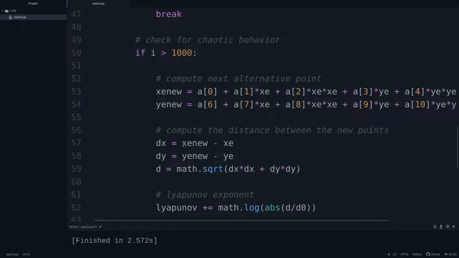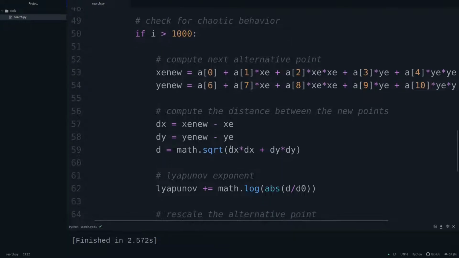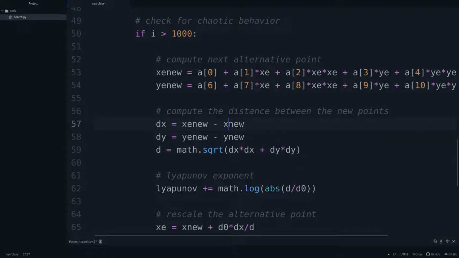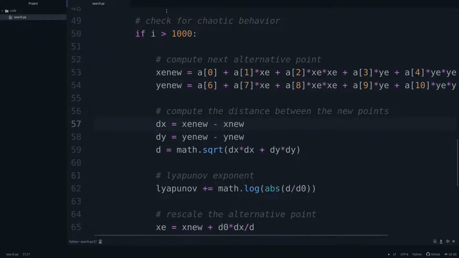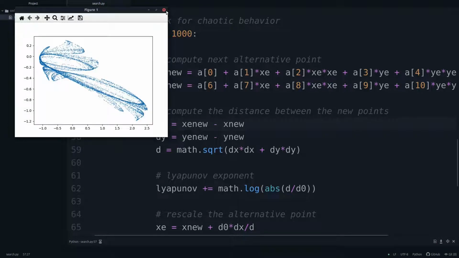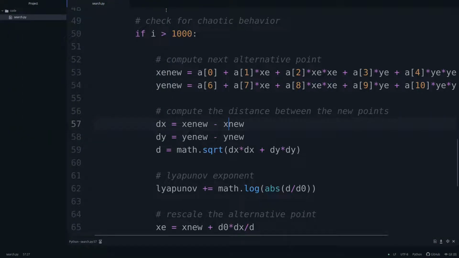Right down here where it says xe new and ye new, we have to make this x new and y new. So this is all that we got to do, I think. And now let's run this again. And there we go. We get a pretty picture. Let's run this again. This kind of looked like a tornado. And here, look at this one. And now let's run this again.